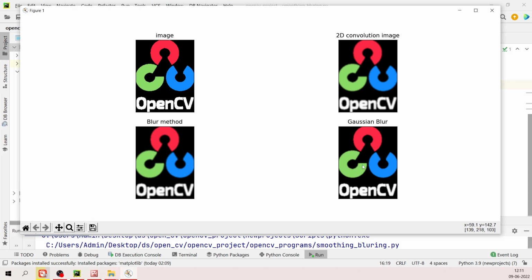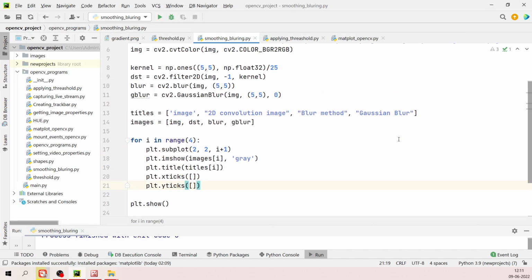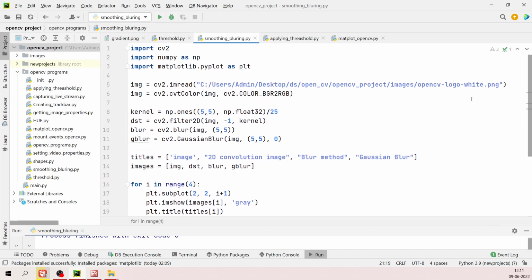So this last image is the Gaussian blur image, which looks much better than any of the other three images. The 2D convolved image is at the top right, this is the blur method image, and this is the Gaussian blur method, much better than these two. Now let's try this on some other image and see the result.